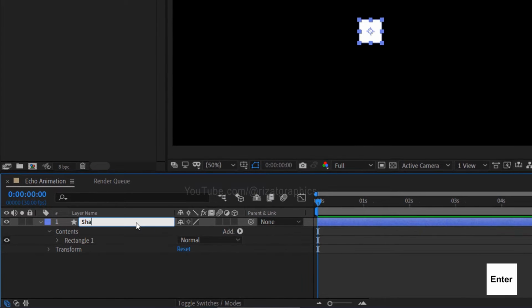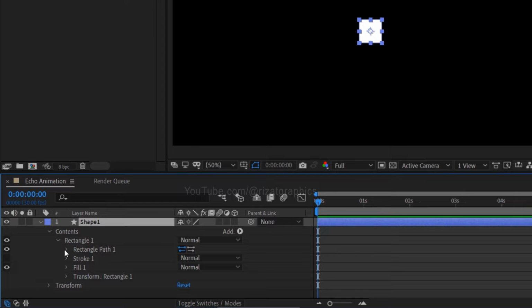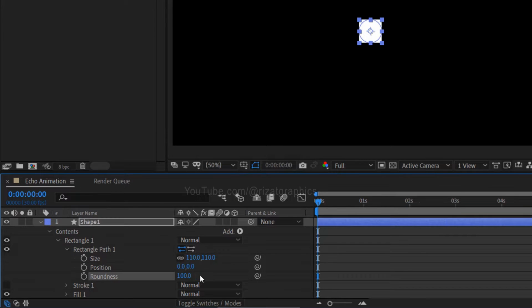Rename the shape layer if you want. Go to rectangle 1, then to rectangle path 1. Set the roundness value to 100.